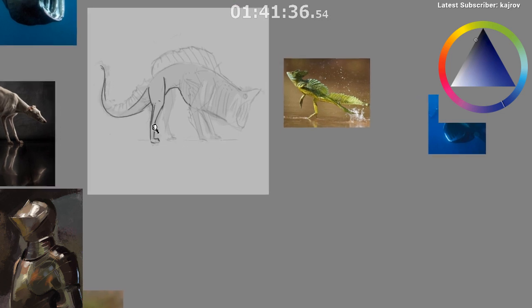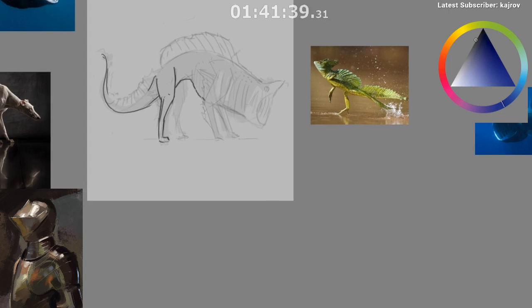The fun thing is we get to put value on this guy now. It's gonna be really fun. I'm gonna throw a little bit of a knob right there for the tailbone.